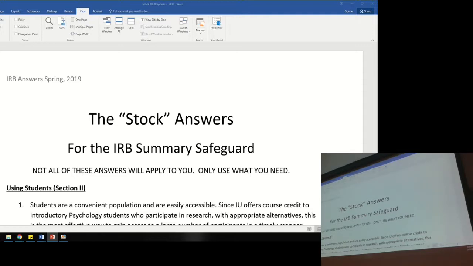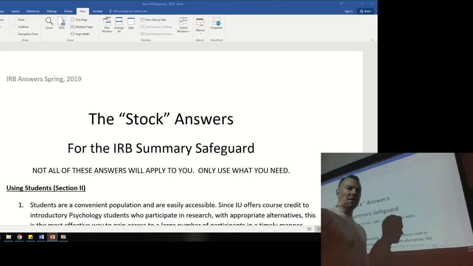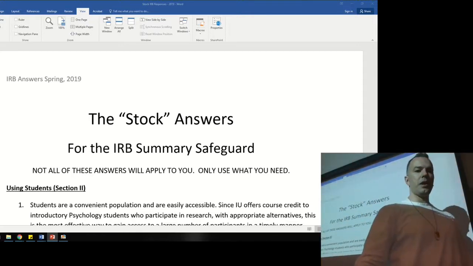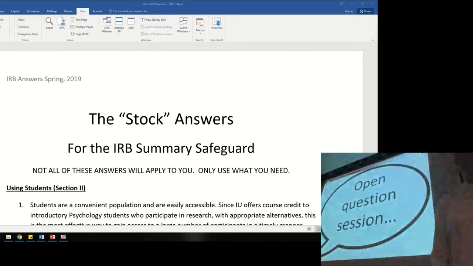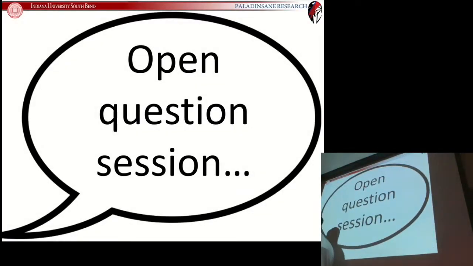Any other questions? We went over the stock IRB questions and those kind of answers. The remainder of class is just an open question session. So does anybody else have issues, worries, stuff that they're struggling with on their IRB protocol? About how much time will we have to actually do the experiment or whatever we have to do?